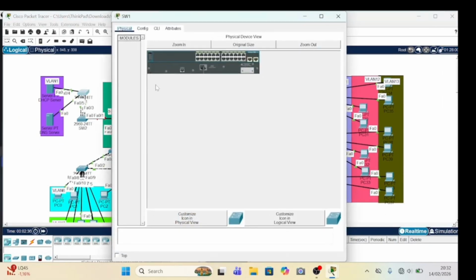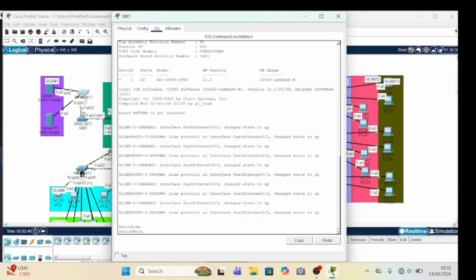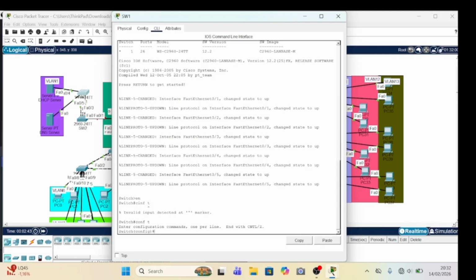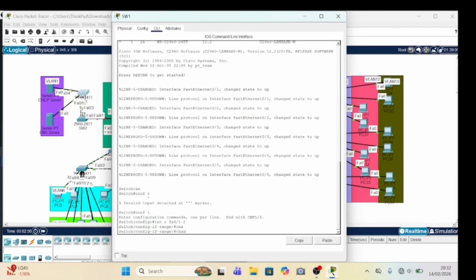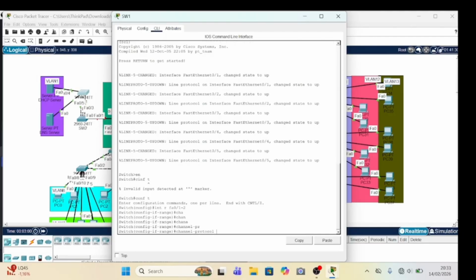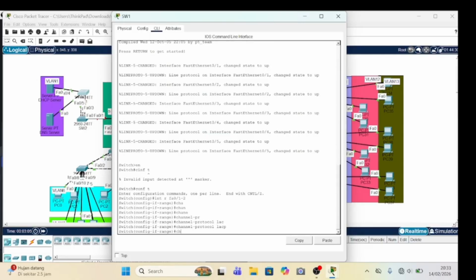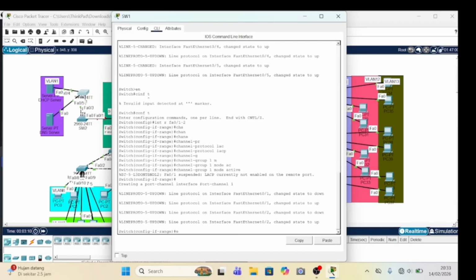This is in switch 1. Configure EtherChannel. Enable, configuration terminal, interface range, and channel group. Channel protocol LACP, channel group 1 mode active, and exit.